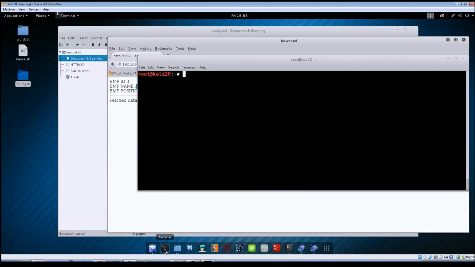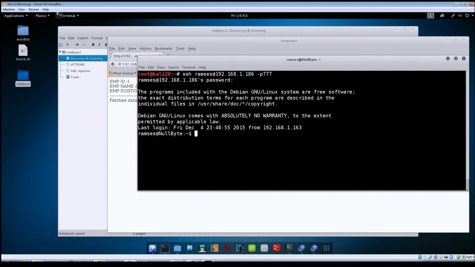All right, so let's pull up a terminal and try to SSH in with the Ramses user and see if we can connect using that password that we found. So we'll do SSH Ramses, IP of the target, and that was on port 777, I believe. Enter. Password was Omega, and there we go, we're connected.